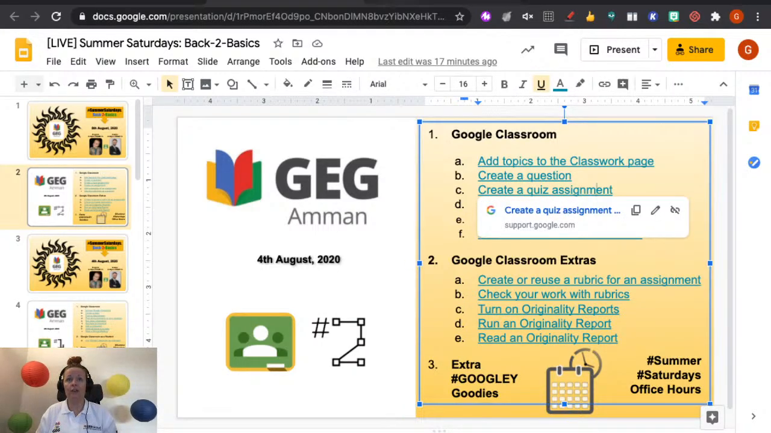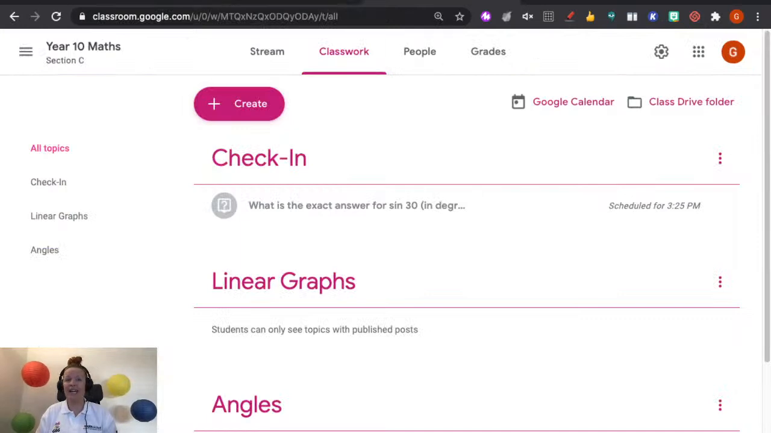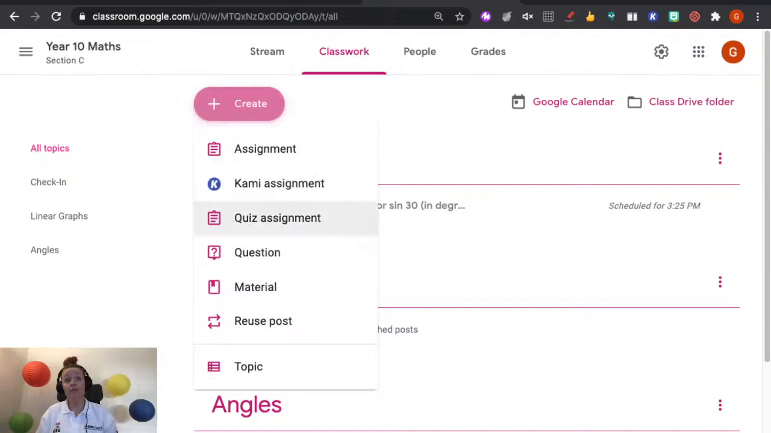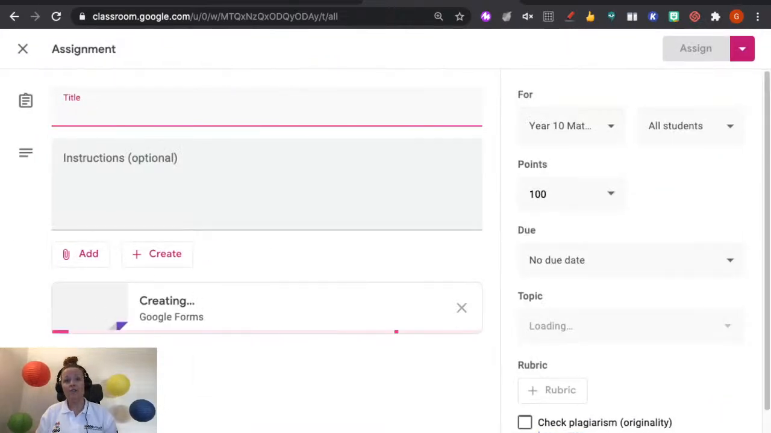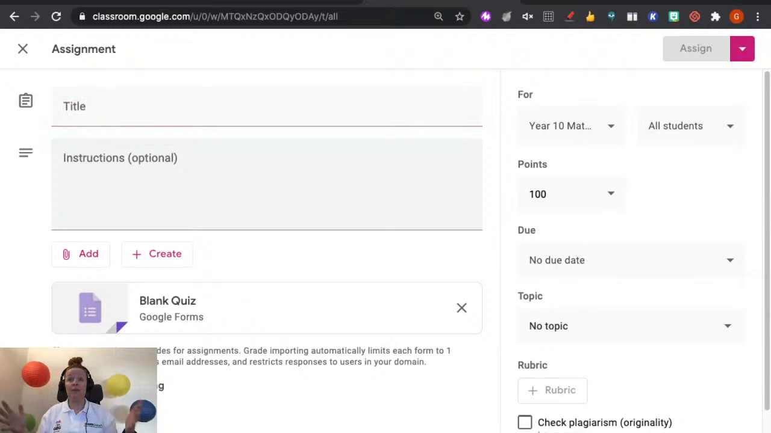So let's take a look at creating a quiz assignment. At the top left-hand side, you see the Create button, and now I'm going to choose Quiz assignment. When I choose Quiz assignment, as you can see, this window basically looks the same as the Question window, but there are a couple of differences.